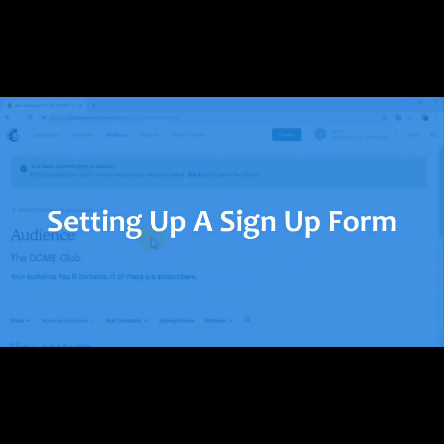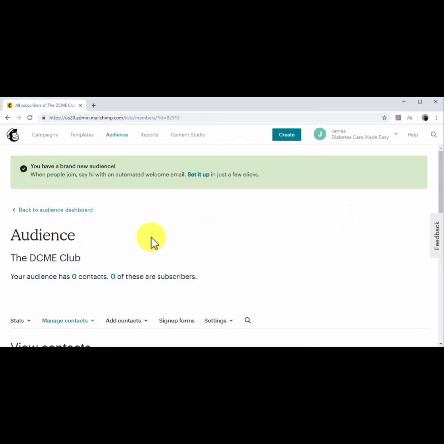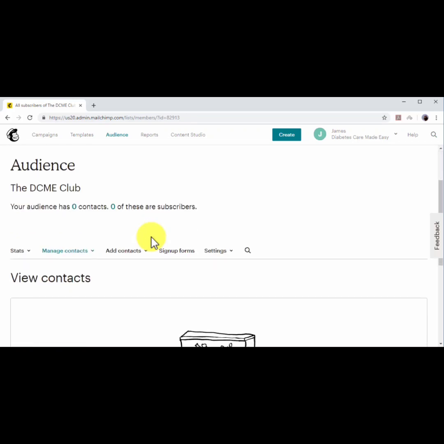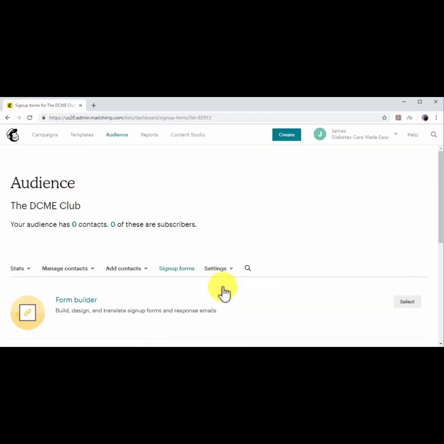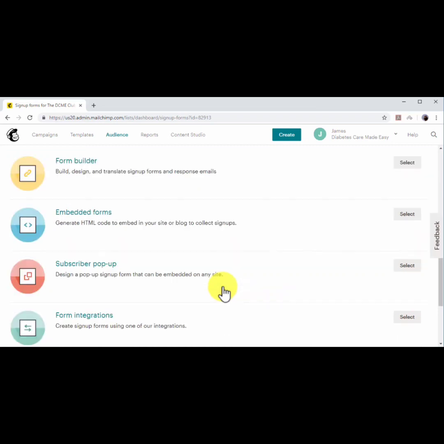Setting up a sign-up form. Now it is time to create a sign-up form to capture email contacts on your site. In this example, we will use MailChimp's built-in sign-up form builder. If you're using MailChimp, click on the Create a Sign-up Form option on this page to get started. Find the Subscriber pop-up option and click on the Select button.